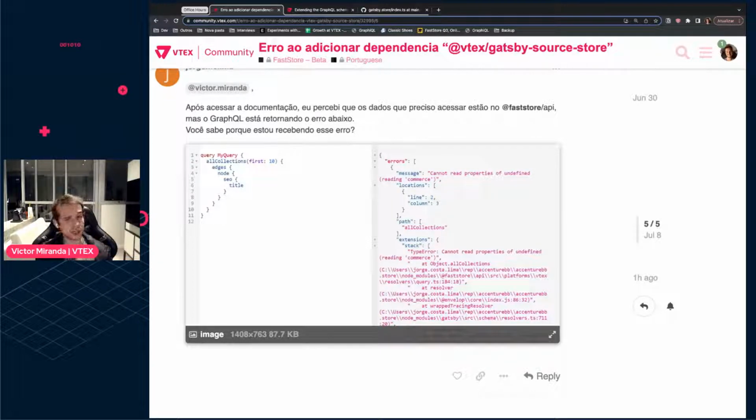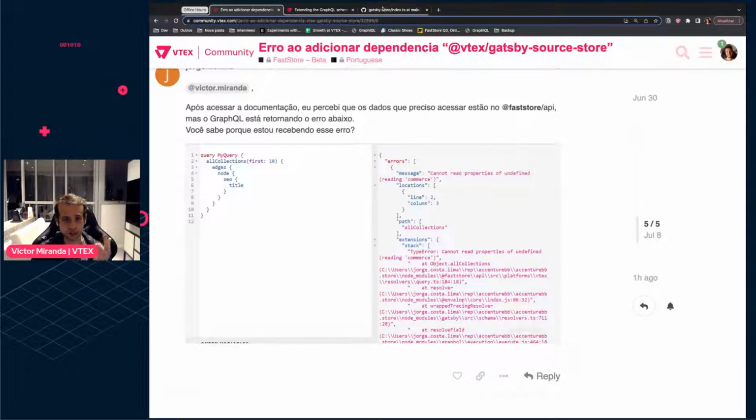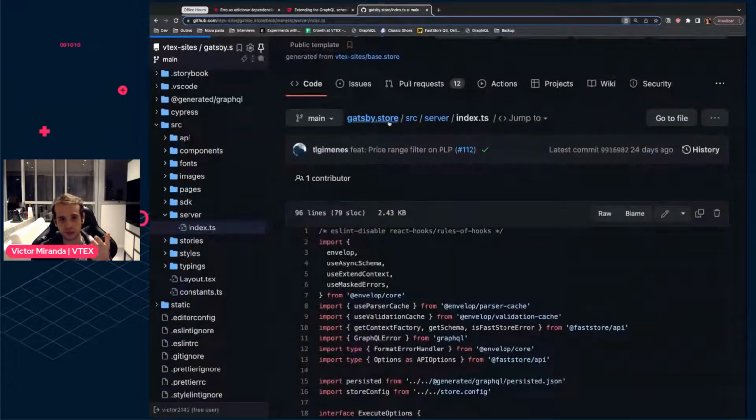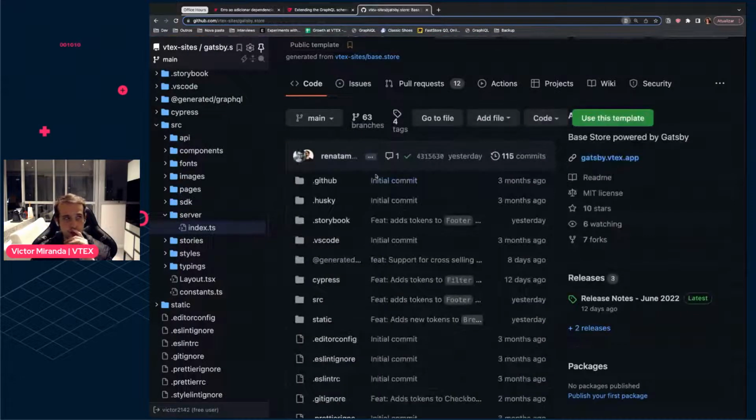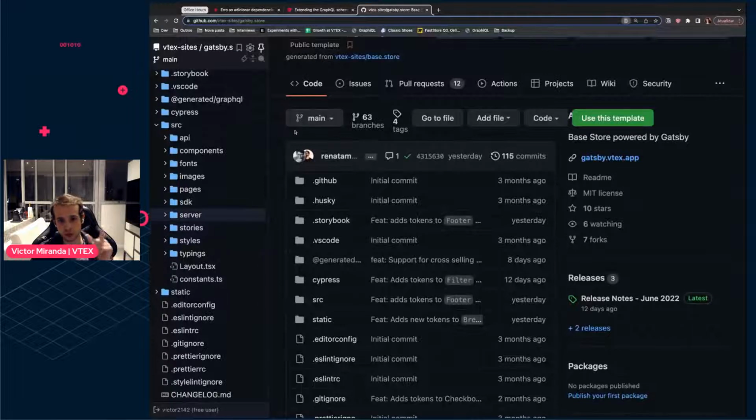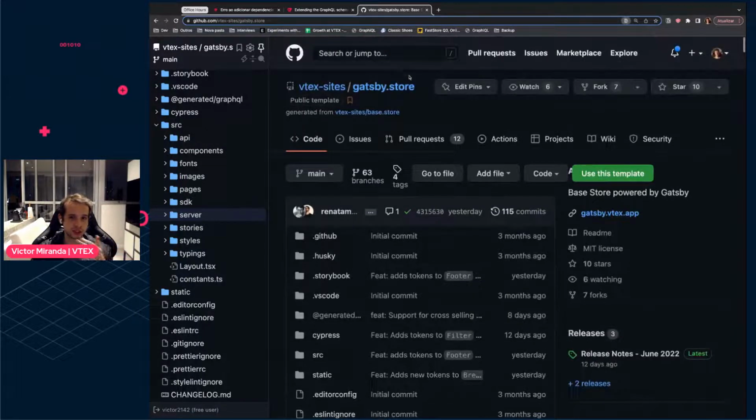And I think we're having issues with this on our starter on Gatsby.store. If you just run yarn develop on this and open GraphiQL, all of the queries from FastStore API are not going to work, because we don't pass the context for those queries to work, and Gatsby doesn't provide us an easy way to do that. So this is something that we need to improve on the developer experience front.